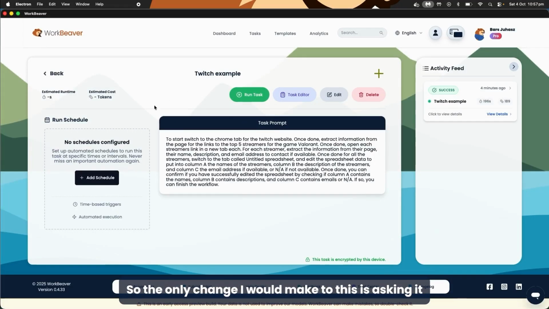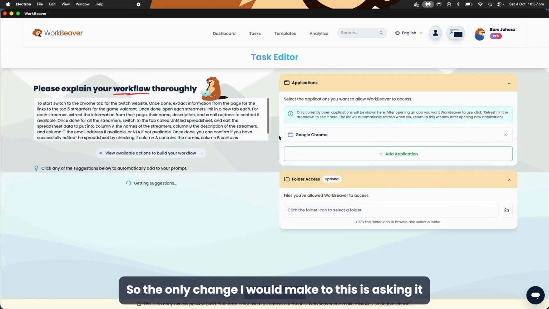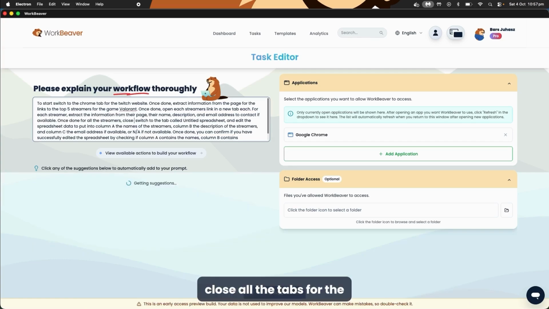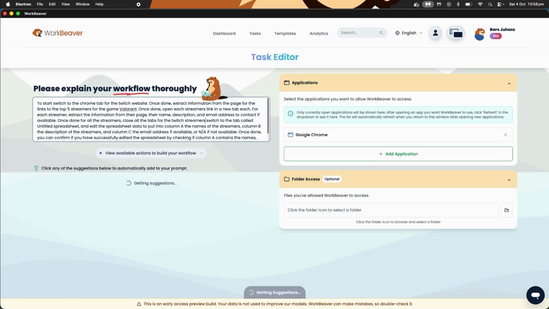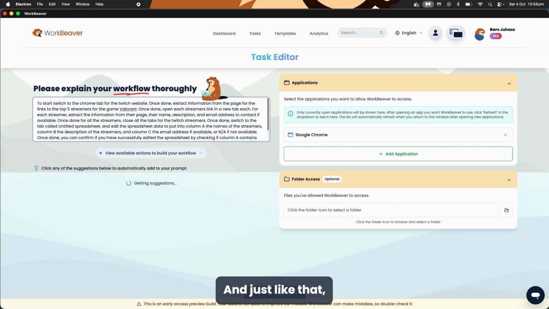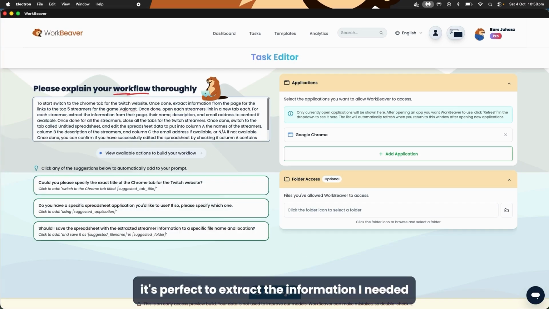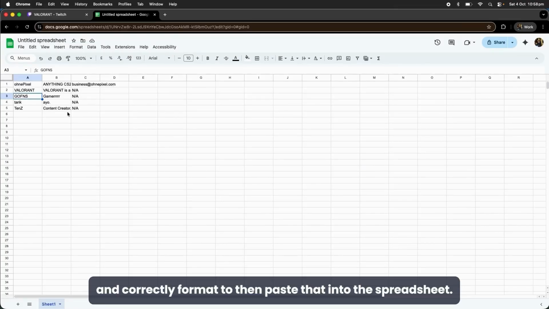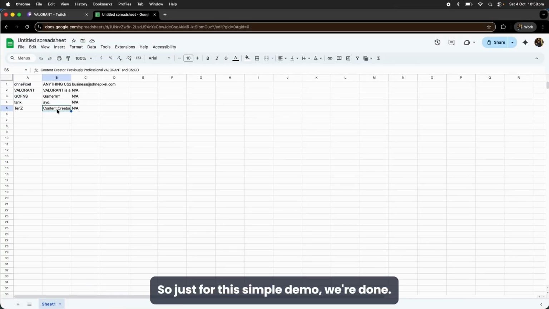So the only change I would make to this is asking it that after it's done with every streamer, once done for all streamers, close all the tabs for the Twitch streamers. Cool. And just like that, it's perfectly extracted the information I needed and correctly formatted and pasted it into the spreadsheet. So just for this simple demo, we're done.